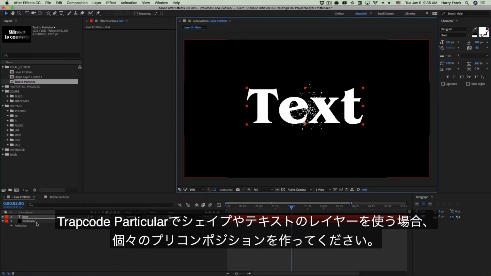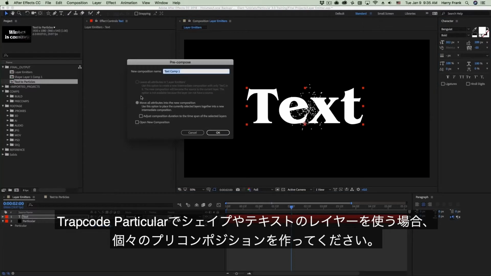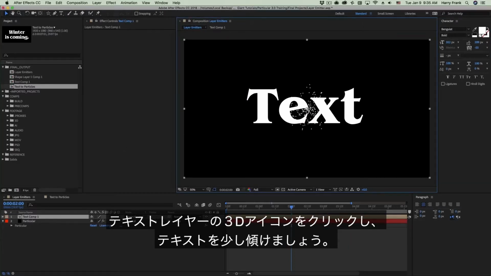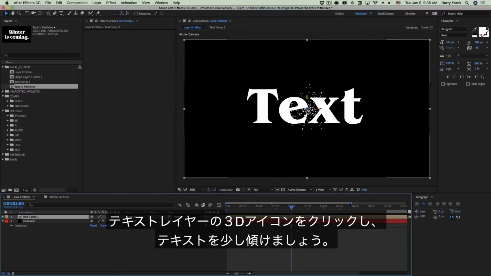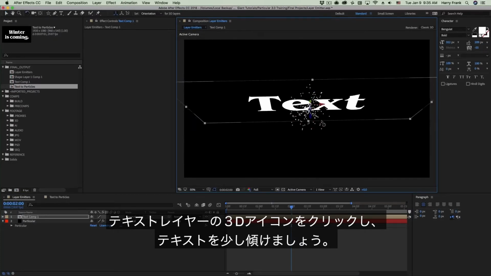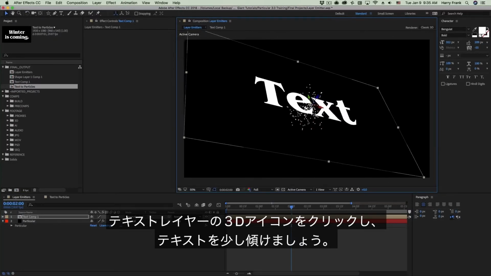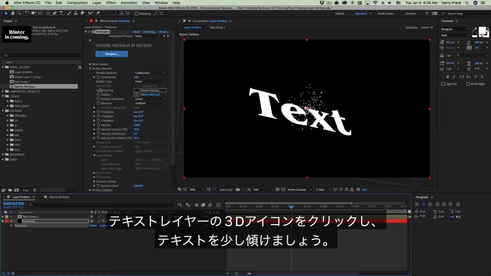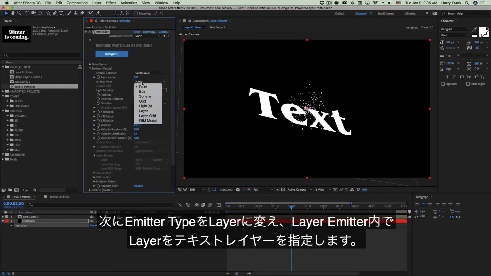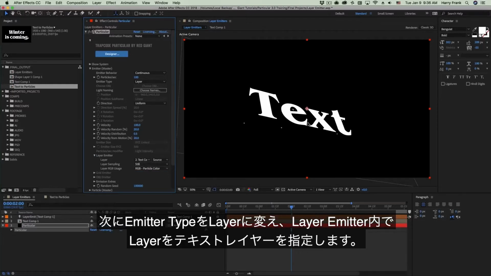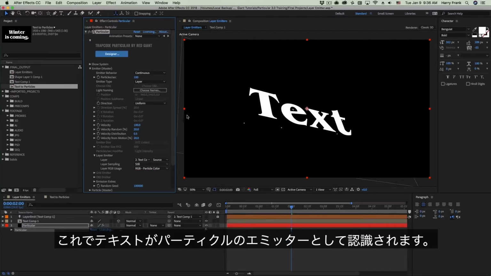Even if I make this text a 3D layer, it's still going to want to have this text layer be pre-composed. So now I have my text, and let's say I orient this just a little bit and move it. If I go to Particular and set the emitter type to Layer, in the Layer Emitter section, I need to define the layer as my emitter. Now, as soon as I do that, we see just a few particles on there.